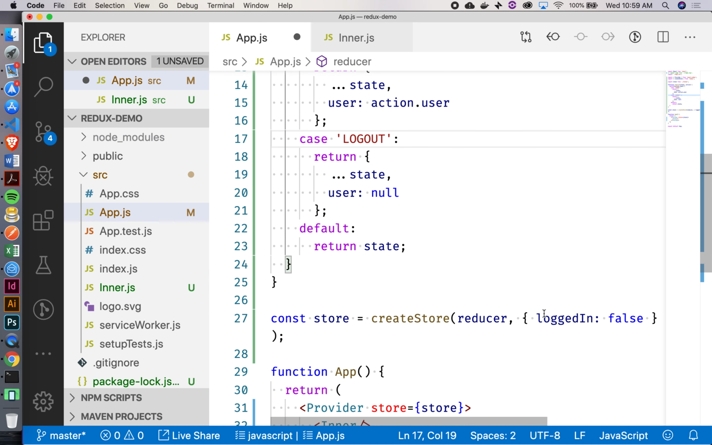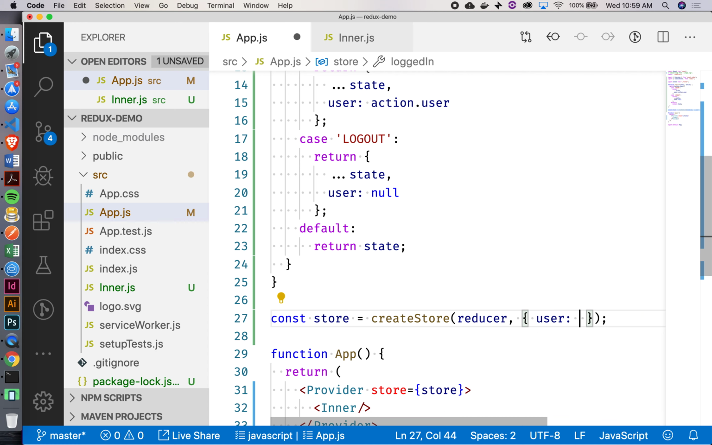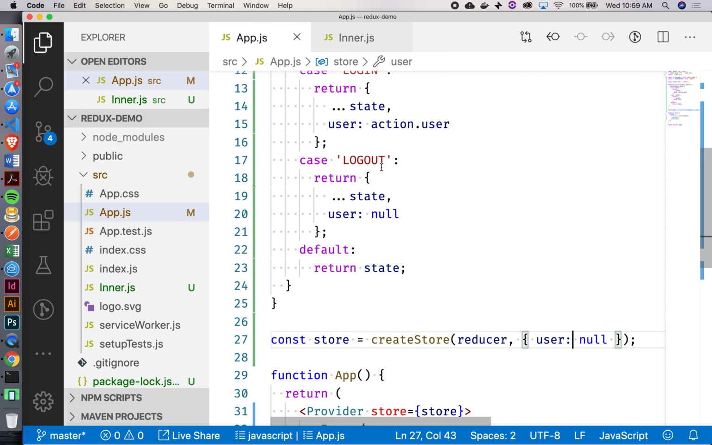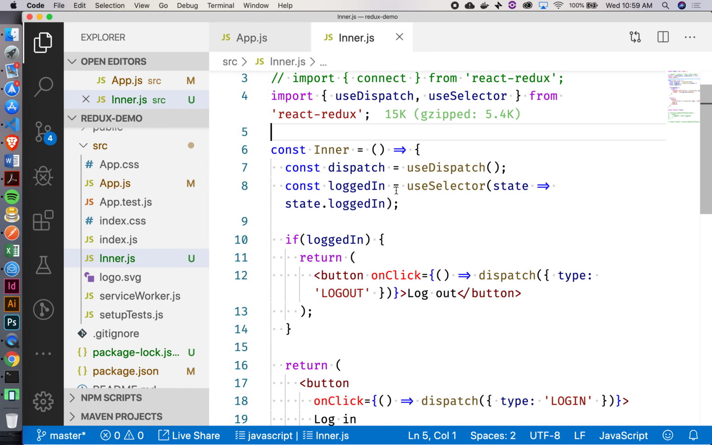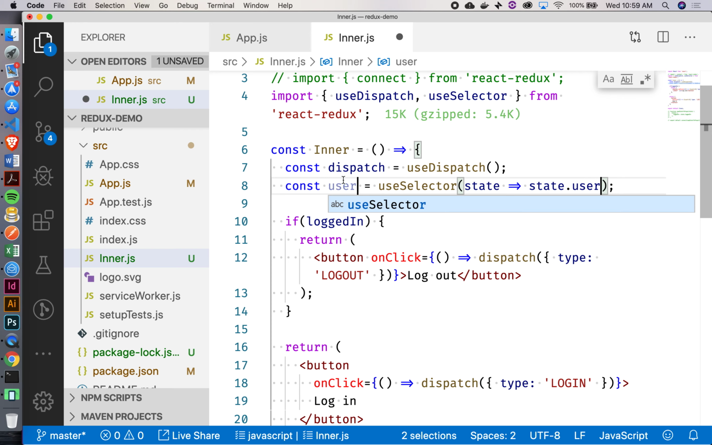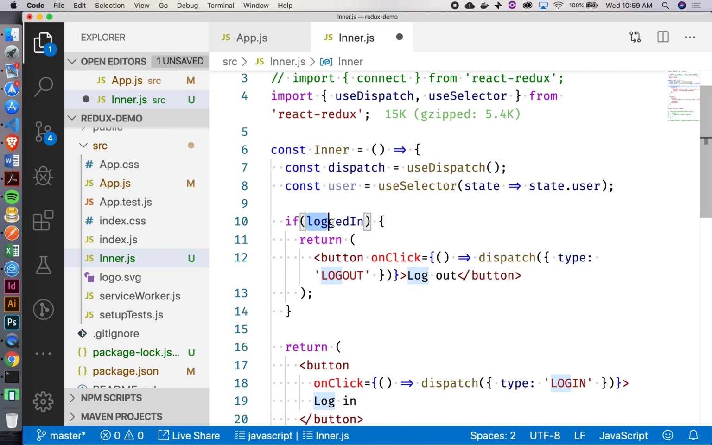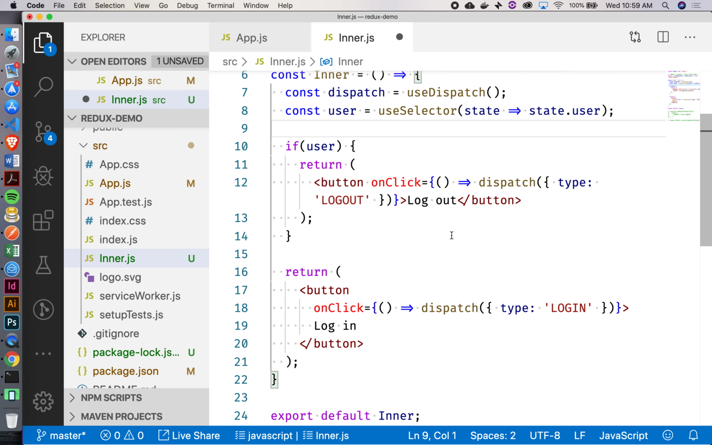Okay, and then down here for our initial state, let's set user to null because we know that we're not logged in initially, right? And then inside my inner, instead of checking logged in, now what I want to do is just grab the user information, right? So I'll change this to user. And then we'll say if there's a user, then we can log out. Otherwise, we want to log in.